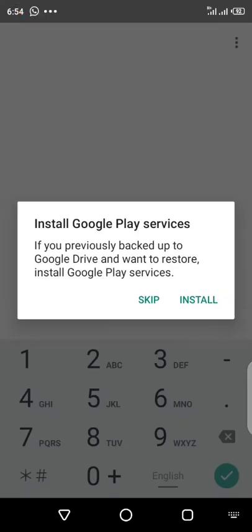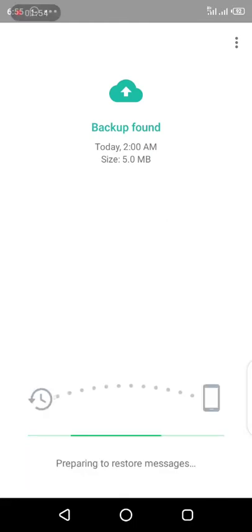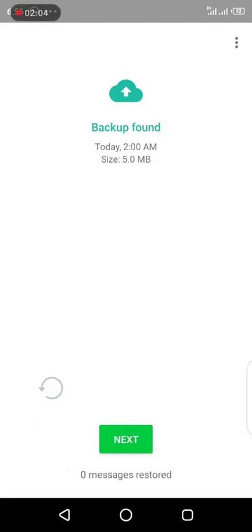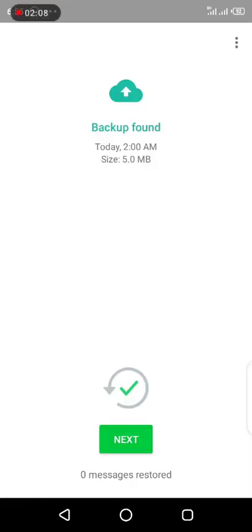And then you are going to skip the install Google Play services. You have to skip it, but if you like, you can install it, but it's going to be a waste of time. Then restoring the message from the media. I've used the same phone for WhatsApp before, so you can choose to do backup or something. My backup won't work because I didn't do any backup. So it says sorry, you're unable to restore any of your message backup. So we just click on next and start chatting with our WhatsApp.